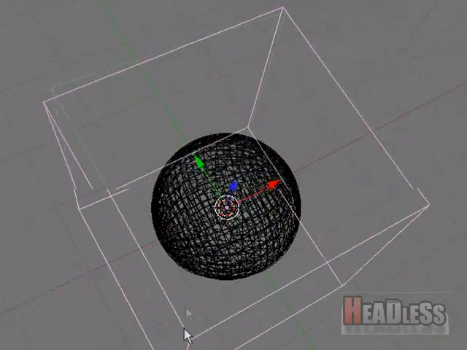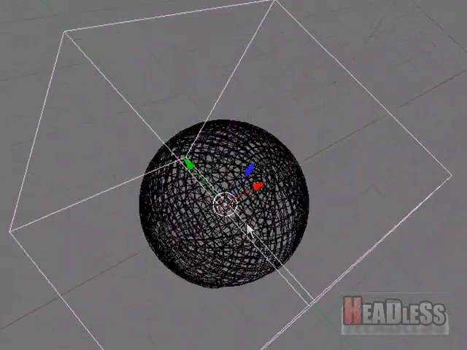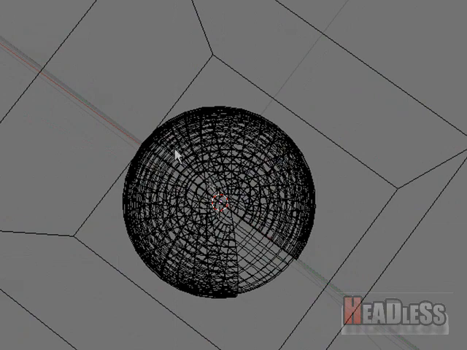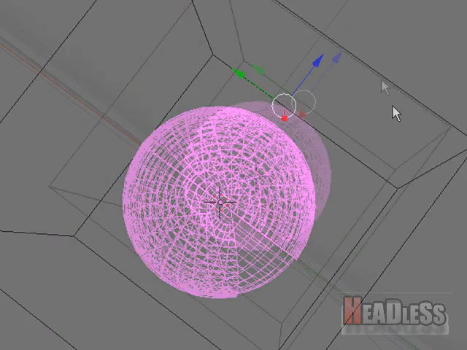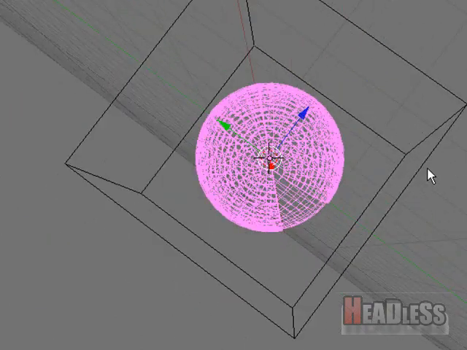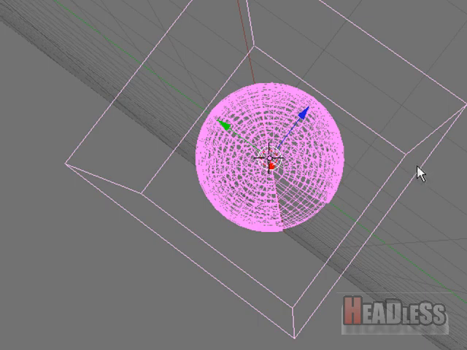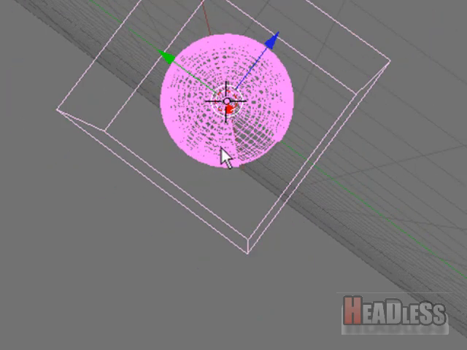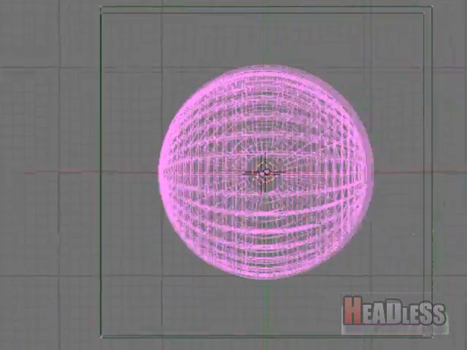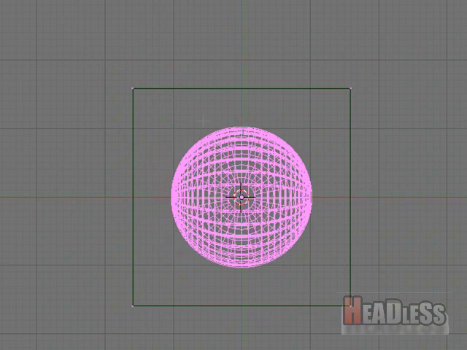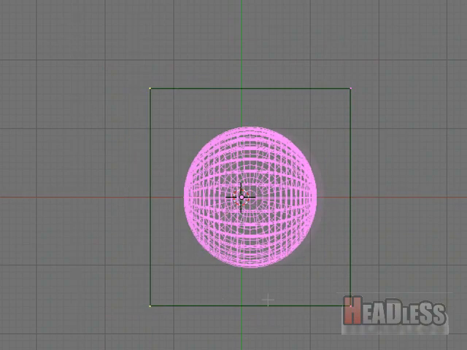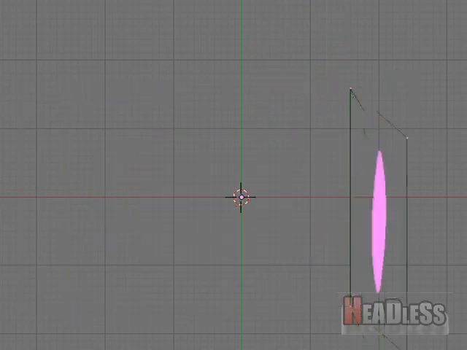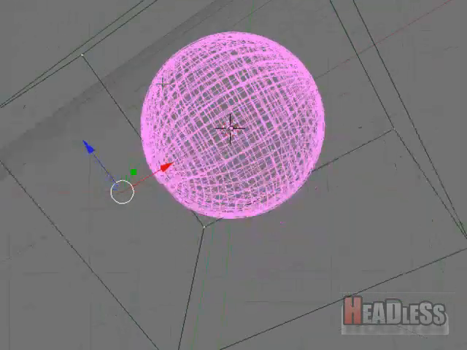So yeah, what we want to do now is parent our eye here. So just box select the eye and make sure you don't select anything else, then shift and right click to select the lattice, then press Ctrl P and lattice deform. And now what we can do is retard the eye by pressing tab with the lattice selected, and just moving around these points will scale our eye in different ways.